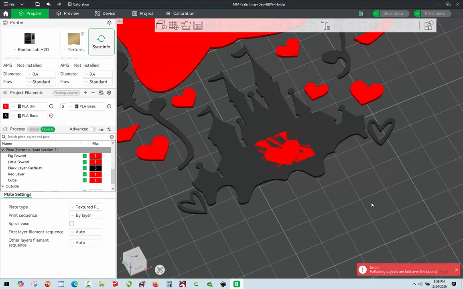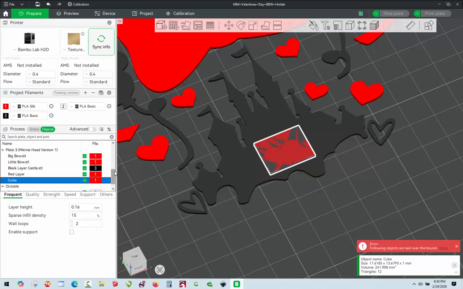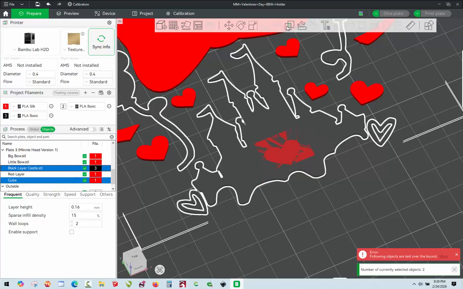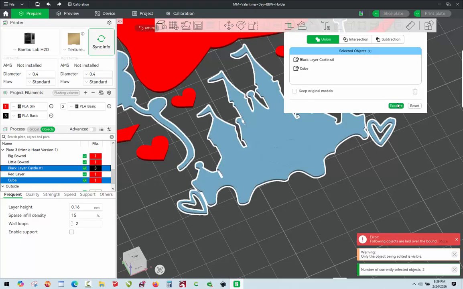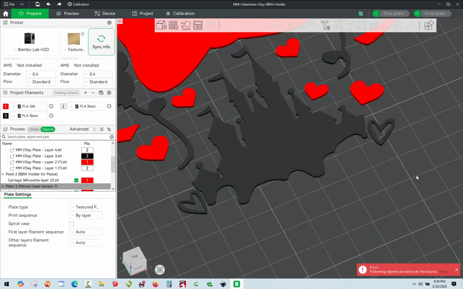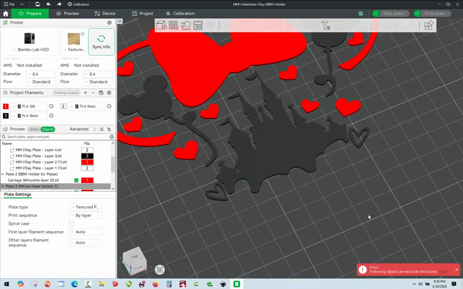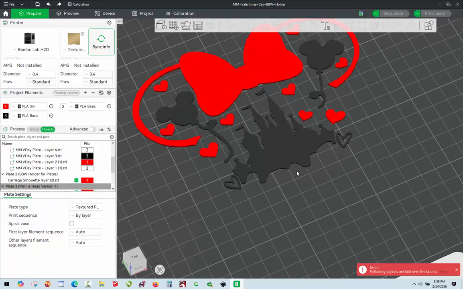So there we go. Now what we can do is take both of those pieces. So we have our cube, right? And then we have our black piece, control click that. And we're going to go back to Mesh Boolean and union those two together. Okay, so there you go. So now the heart is taken away, which is exactly what we wanted.